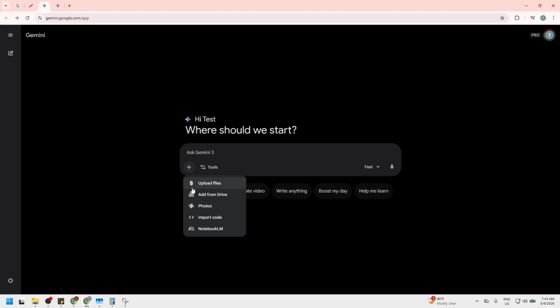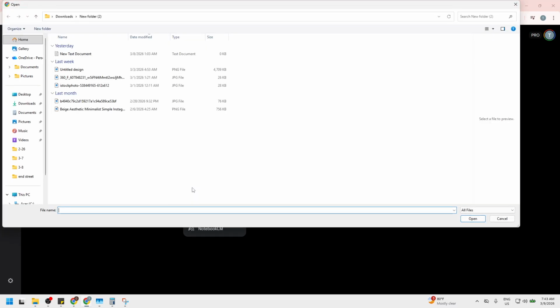This tells Gemini you want to attach a file from your computer. Keep in mind that file size and type limits may apply, so it's a good idea to have a reasonably sized, common format ready, like a PDF, docx, CSV, PNG, or JPG.